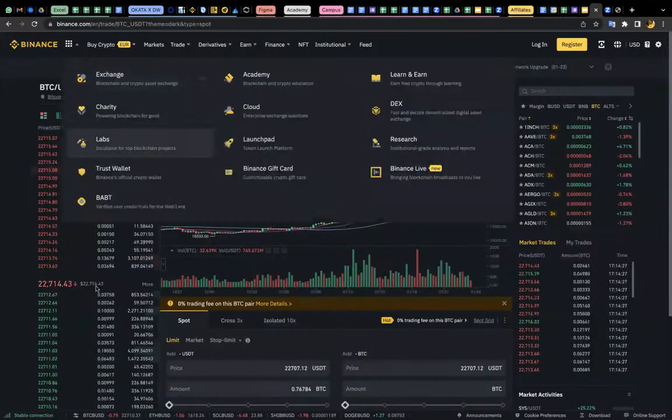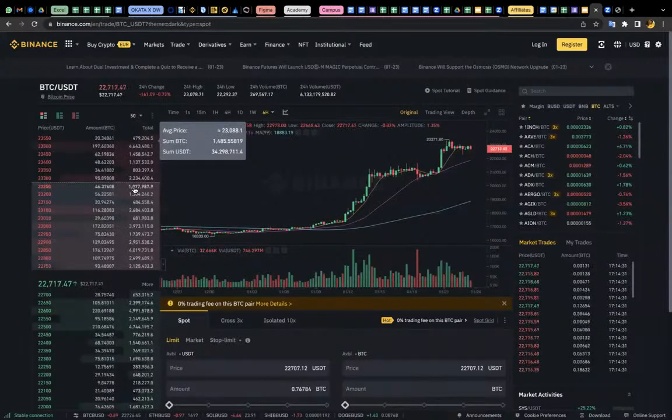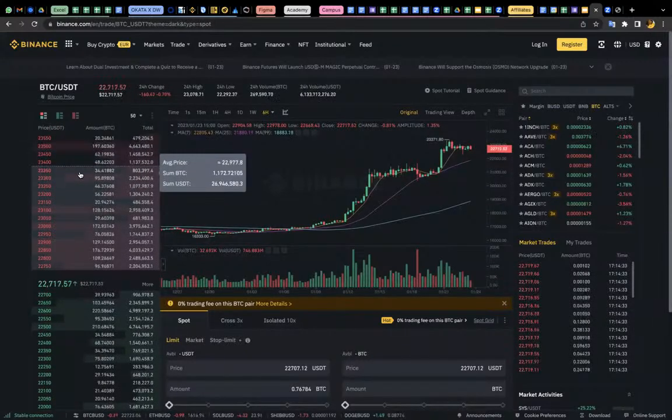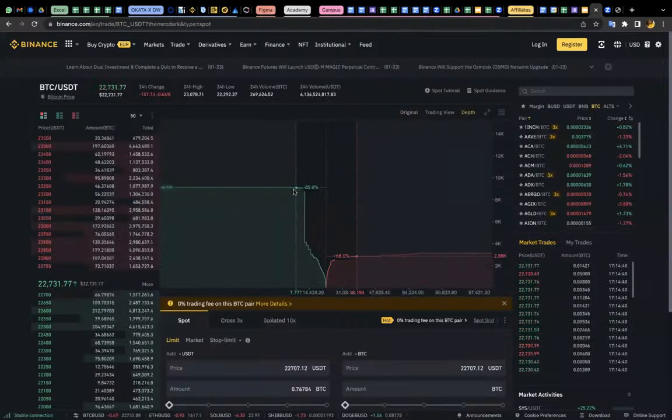And the combination of all these is called an order book. Now, you can adjust to the decimal point you'd like and see things from a larger perspective. You'll also be able to go under the order depth to just see the number of buyers versus the number of sellers. So you can go under the chart and then click on depth right here.